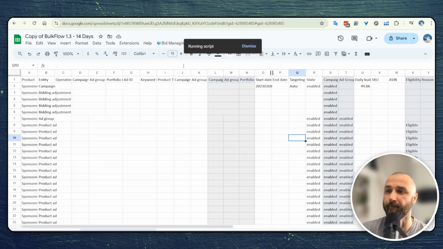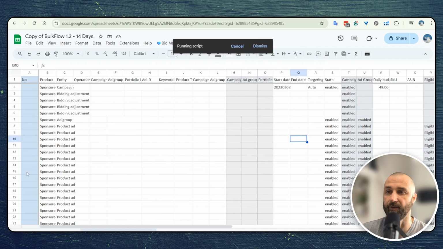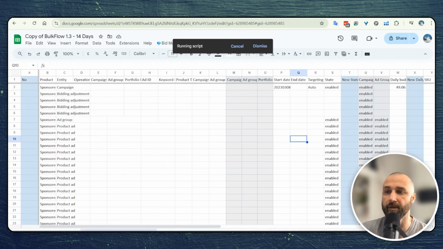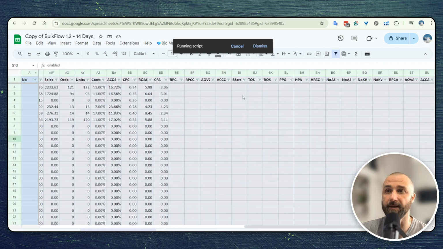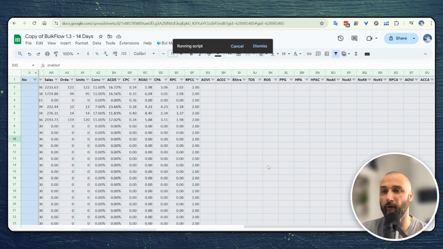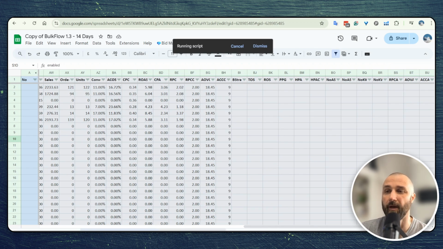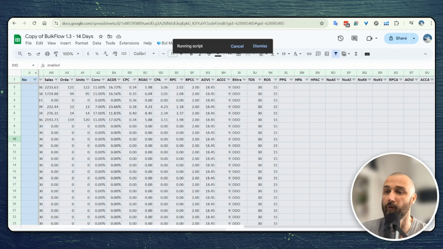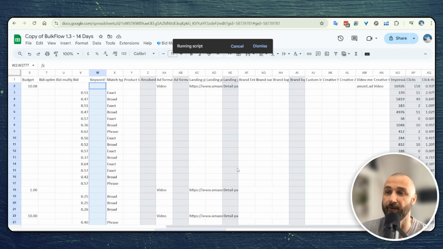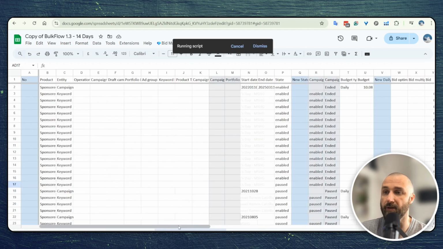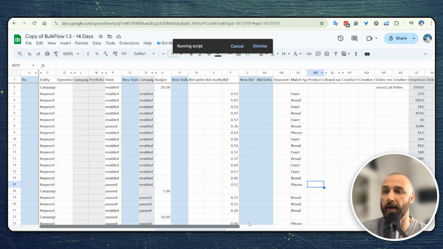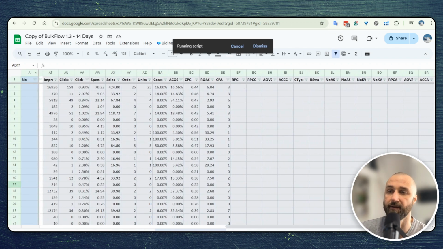Next one, formatting. When you click formatting, what the tool does, it adds additional columns to the sponsored product campaigns sheet first. Then it calculates additional columns that are needed and quite useful for calculating bids on the keyword level. When that's done, the tool will move to the next present sheet, which is in our case, sponsored brands campaigns.